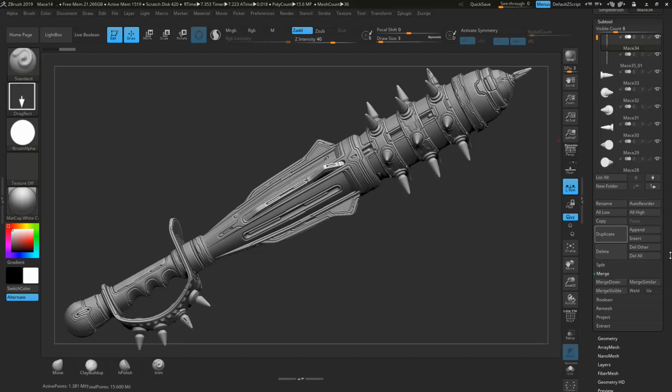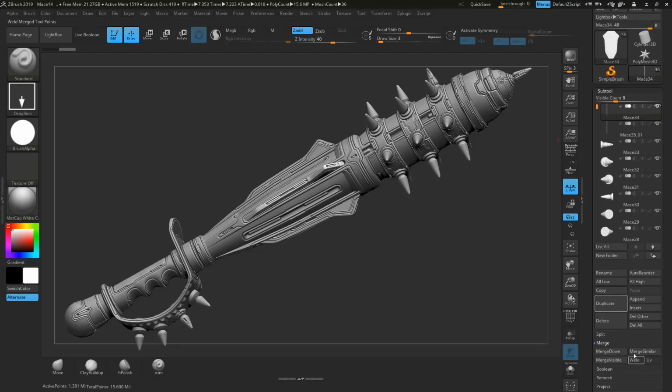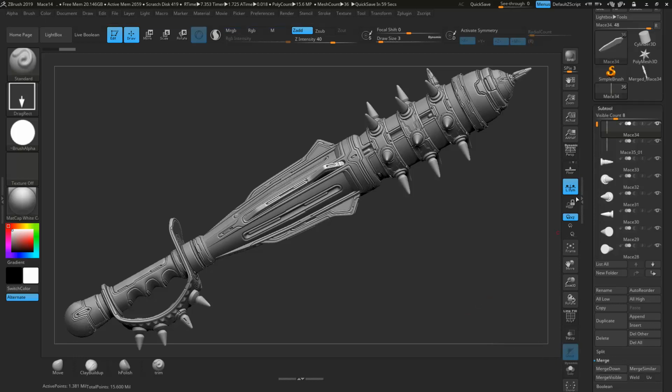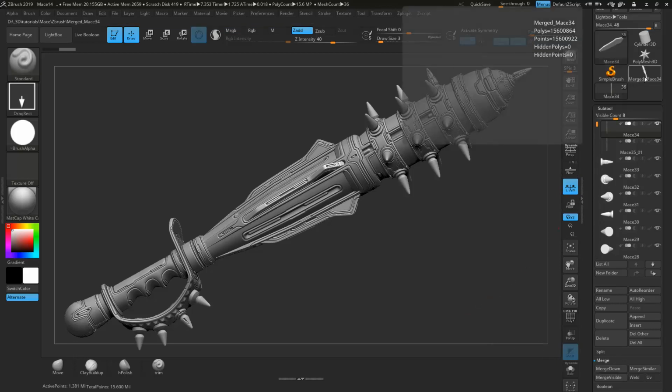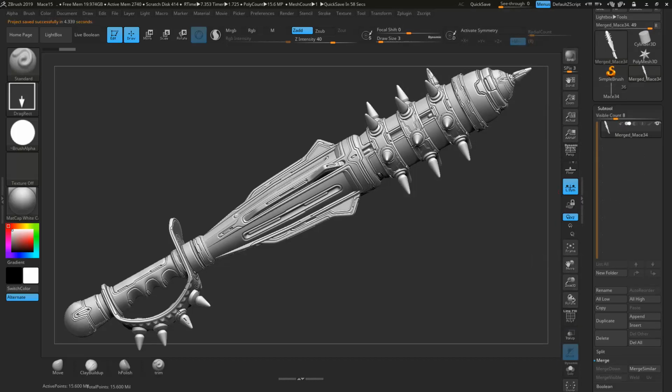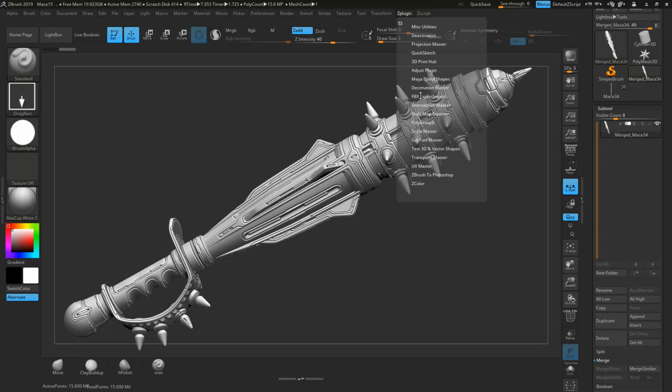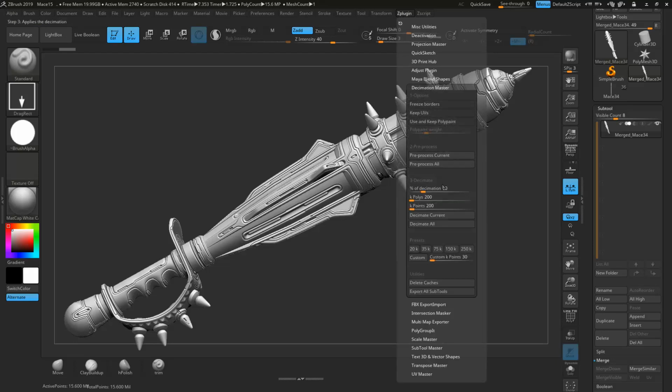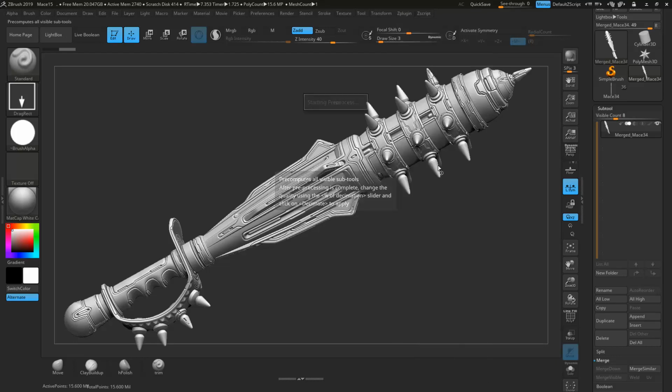And now let's go down here to where it says merge, and we're going to say merge visible, and it's going to appear as a new tool. So now over here we have it and it's all merged together. We still have the subtools as different objects, but it's all merged as one, as if you attach it together in 3D Max. Now let's use our Decimation Master. We want to put it to 15%, and then we click pre-process all.